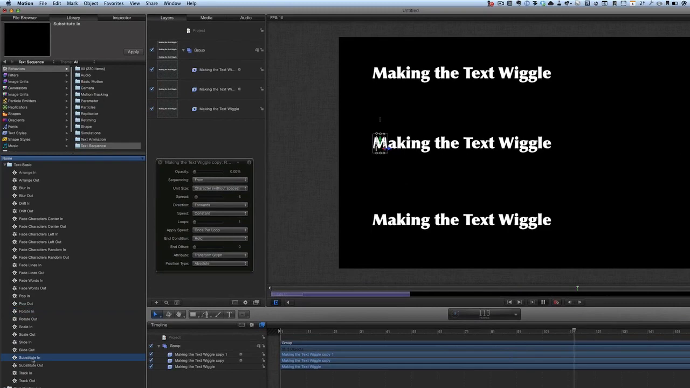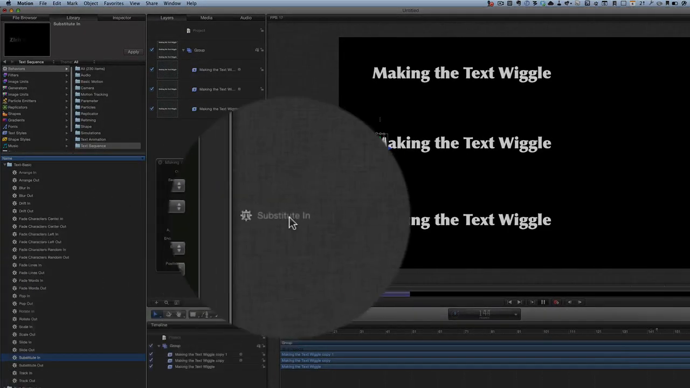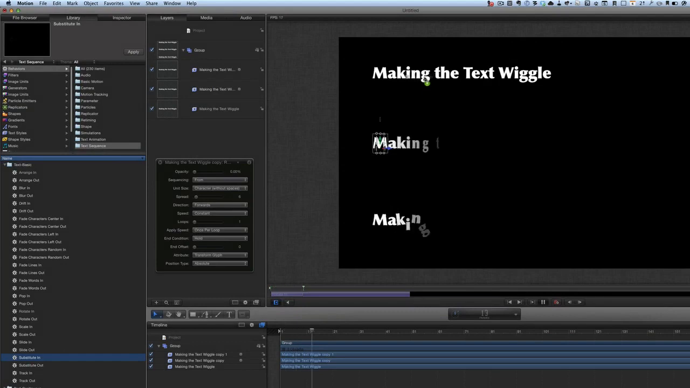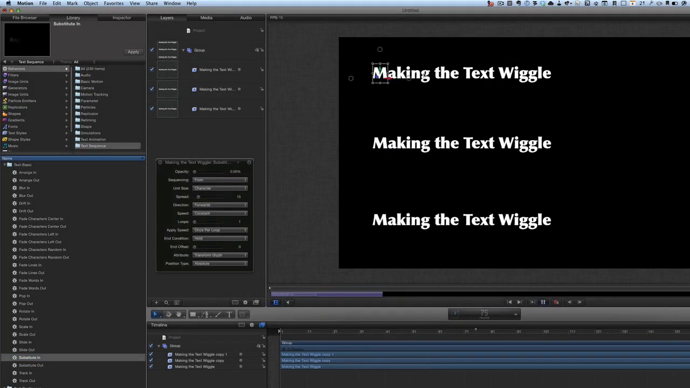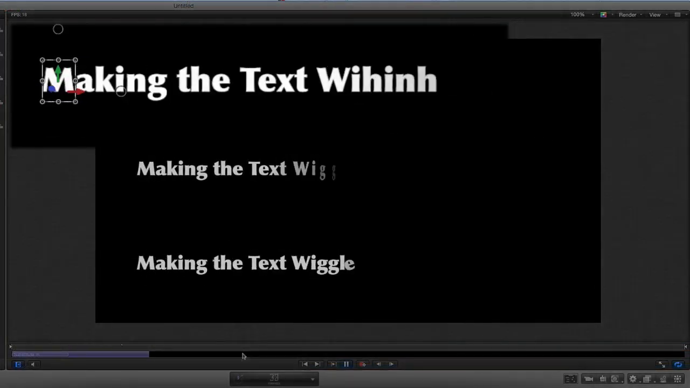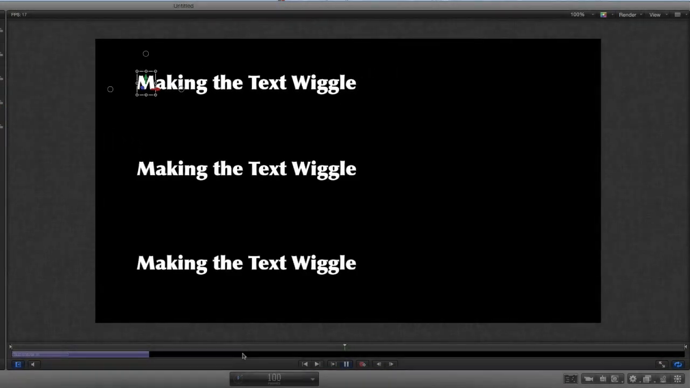And we'll go for substitute in, and we'll drag that and drop that onto... see if we can do it by dragging it actually onto the text. It looks like we can. Well done. Well, that's fun, isn't it? So we've got three different behaviours doing different things with the text there. That's quite handy, isn't it?